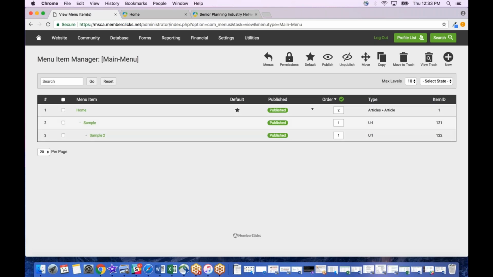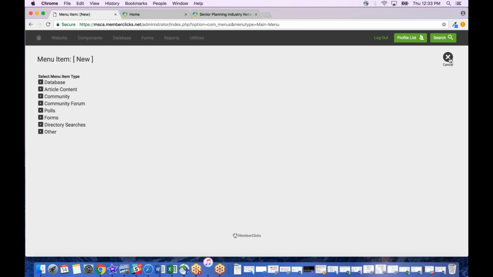So we saw on the front end, there's the home tab, a sample tab, and then there's the sample 2 tab, which is the tertiary menu. You'll notice these icons look the same as they did in the article manager. So we're going to go ahead and select new, that plus sign, just like we did when we were ready to start or create a new article.